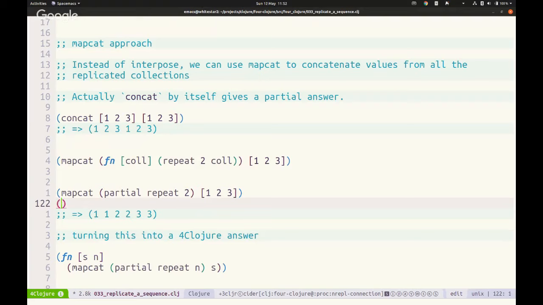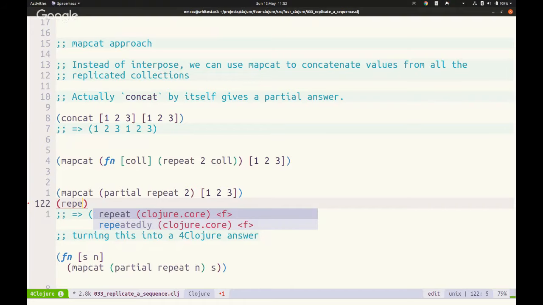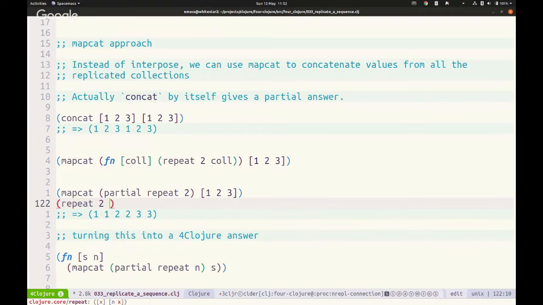So it'll do repeat 2, and then with the collection. So that's what will happen when mapcat first runs partial. It'll basically create itself into this function, which can now evaluate, because repeat now has 2 arguments to work with. Actually, it's just a way to delay the execution of a function, only executing it when it's got both of the arguments, and mapcat is giving partial the second argument, which it then passes on to repeat.